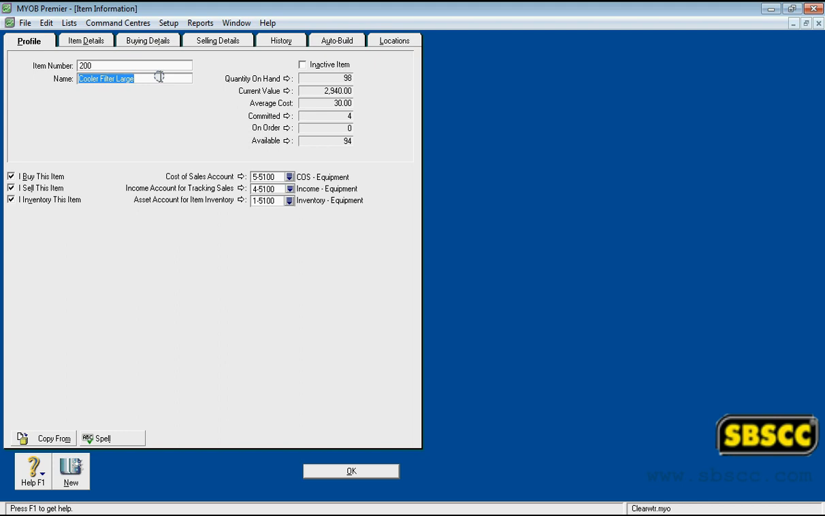If you are editing an existing item, the item number and name appear at the top of the window. If you're creating a new item, enter an identifying number and name for the new item. You can use numbers, letters and symbols in the item number.